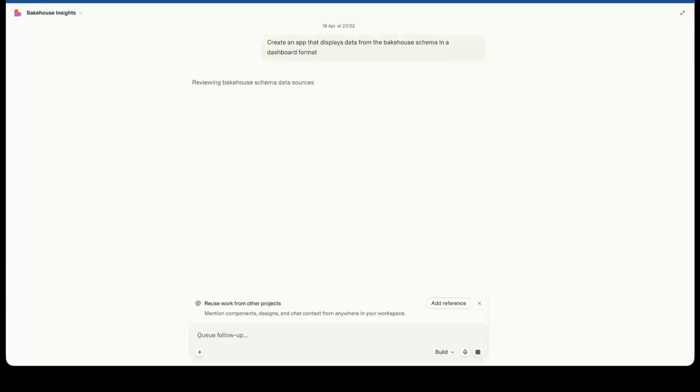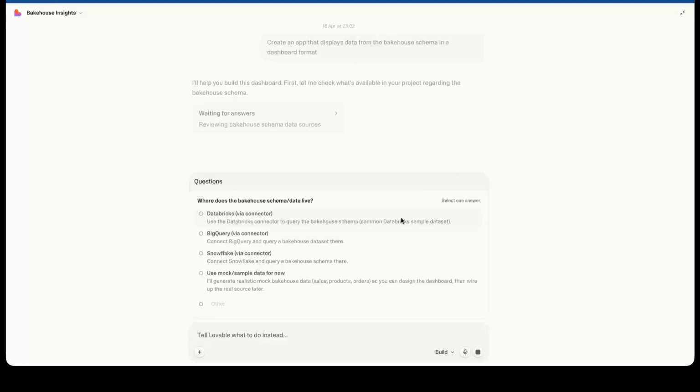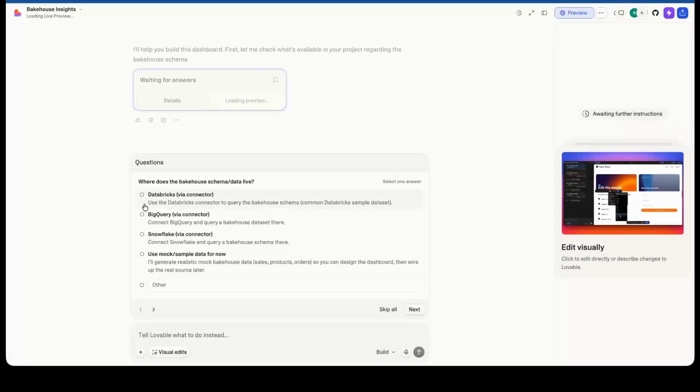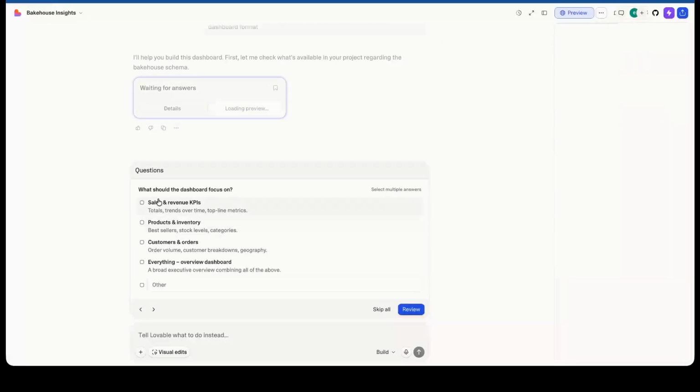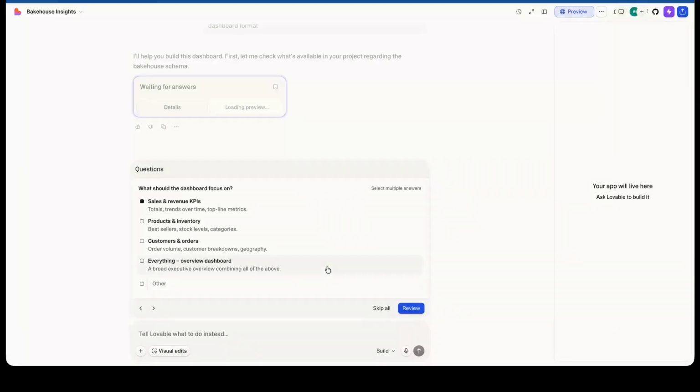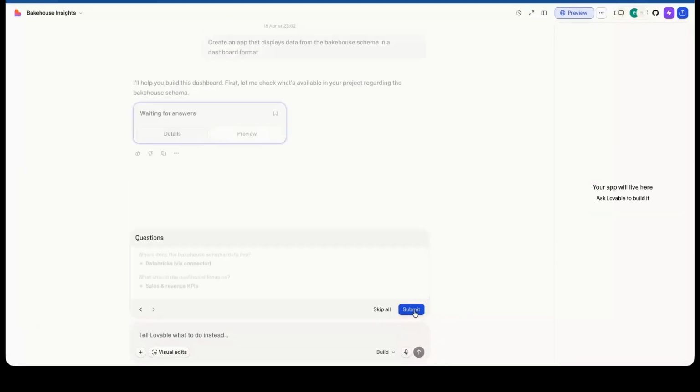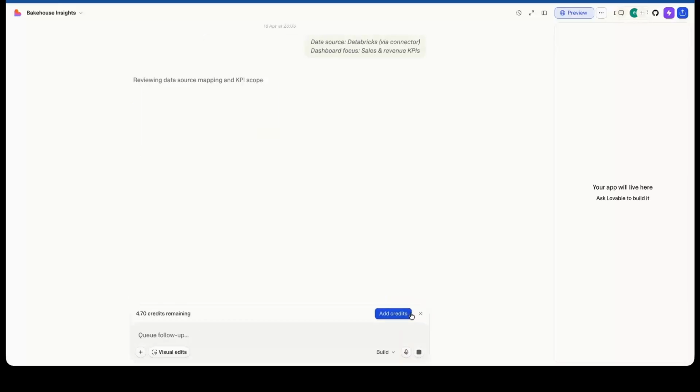Cool. Give it some time and then I will just run through this and then we go through the steps if anything else comes up that we need to work on. So now Lovable has a couple of questions. Where does the bakehouse schema live? So it lives in the Databricks with the Databricks connector. I want the dashboard to actually focus on sales and revenue KPIs. So that's good. What else? I think that's all that we need for now. Yes, I think I'm good. Let's give it some time to build an application for us.